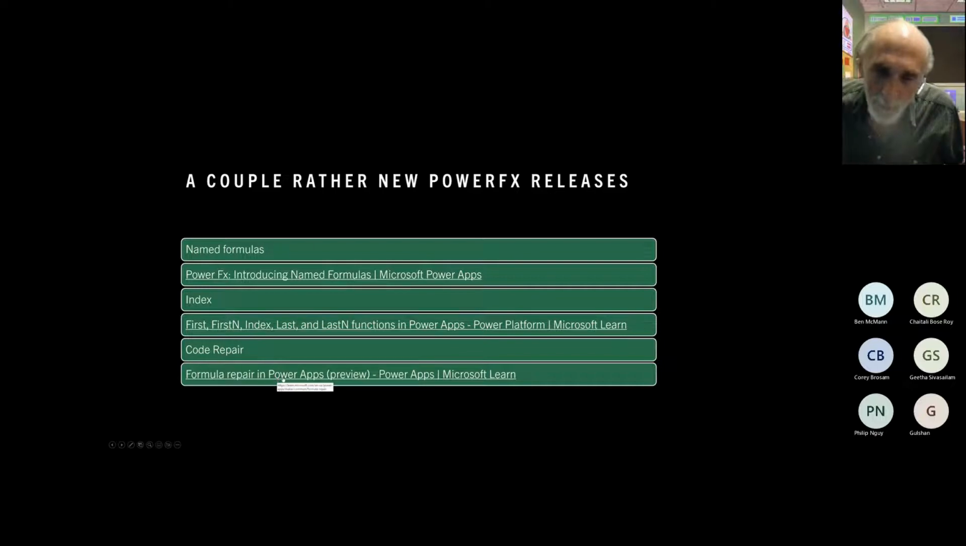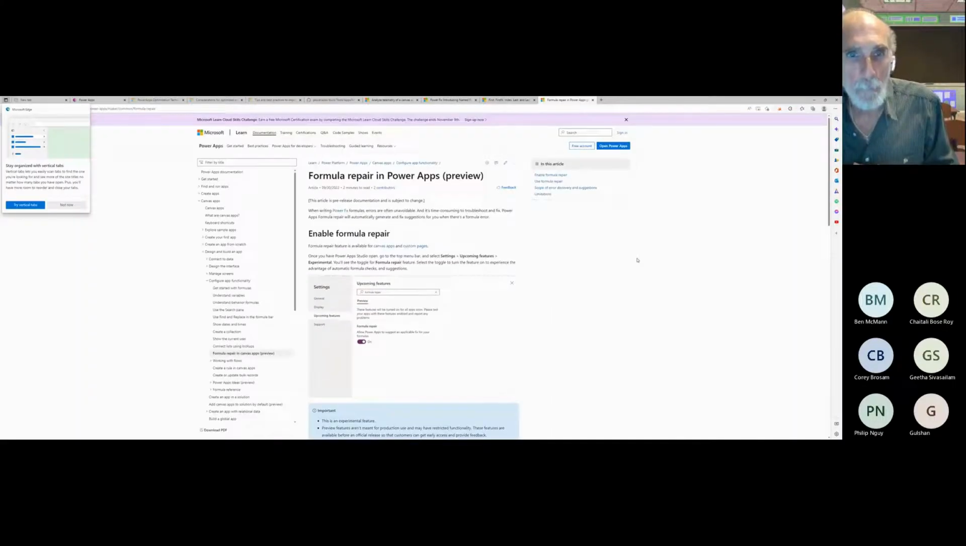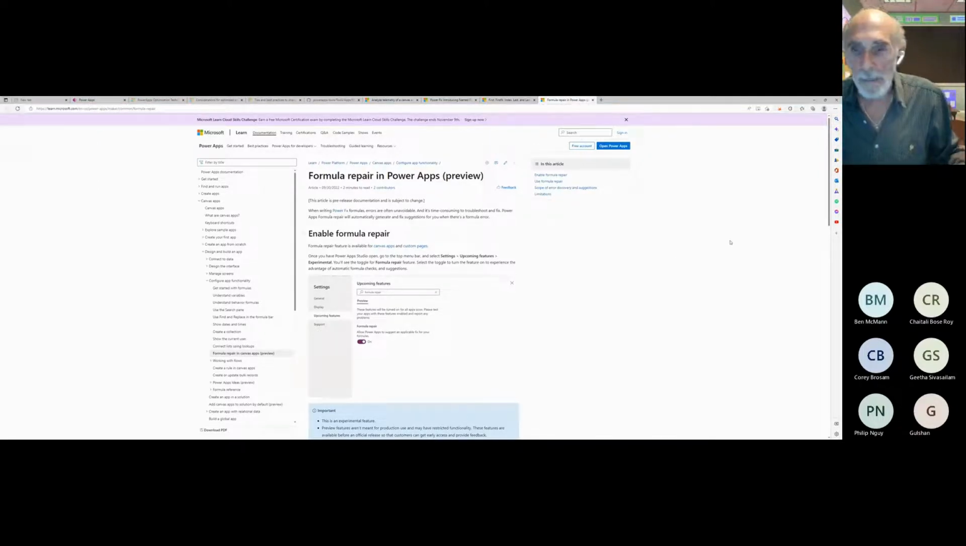Something that's coming up, it's still in preview, is formula repair in Power Apps. I don't know if you're familiar with Excel. Sometimes in Excel you create a formula, and it tells you there's an error and gives you an idea of how to fix it. I know I've seen this many times. Circular references. I hate that. You create a formula in Excel, and it'll say circular reference, and say how to fix it.